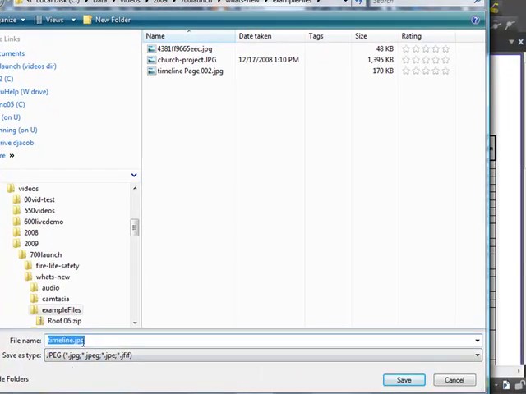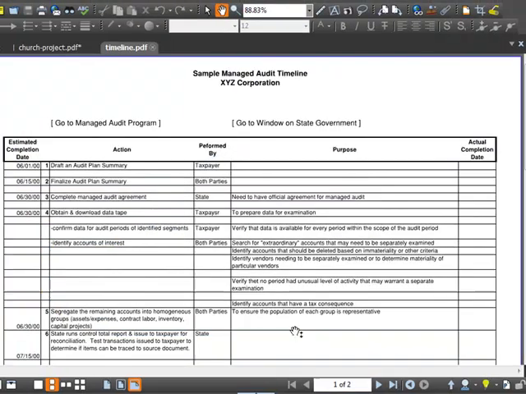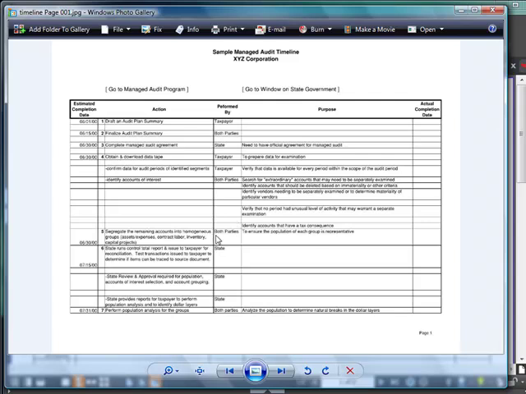Get the file name dialog here, so we'll just go with timeline.jpg. Once that save operation happens, it'll automatically launch in whatever viewer is associated with that file type. So in this example, the Windows Photo Gallery on this workstation is configured to open up any JPEG when clicked on.